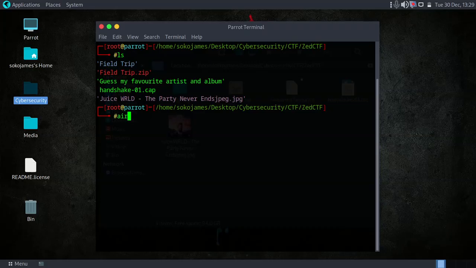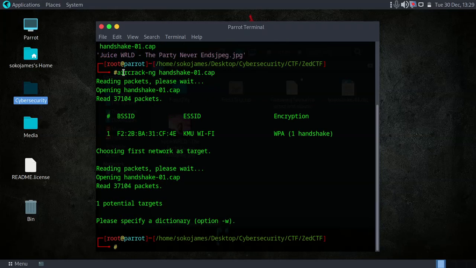For me to check the details about this pcap file, or the cap file, I'll just say aircrack-ng, then the name of the file I'm targeting, and press enter. Note that Aircrack-ng is the tool which is mostly used in cracking Wi-Fi passwords. It's more like a toolkit, a suite. It has a lot of tools inside, and we are going to see how we can use one of them. From the challenge, you can see they are talking about the BSSID and the ESSID.